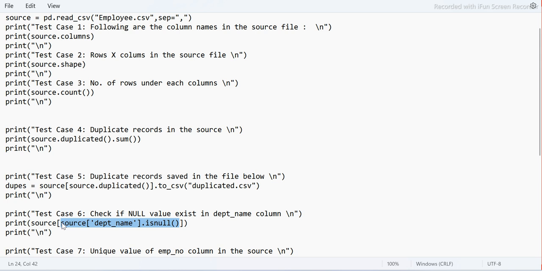And then when you pass this true and false into this particular data frame, this will give me exactly the whole record. So it's easy to check which particular record has a null department number, right?